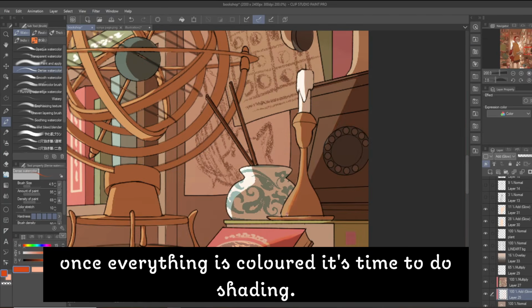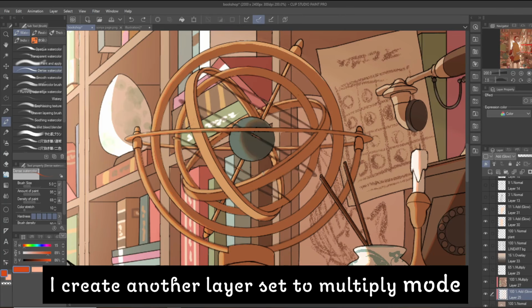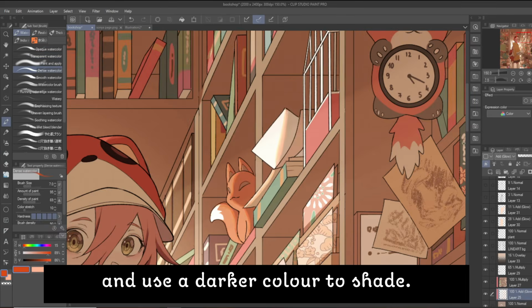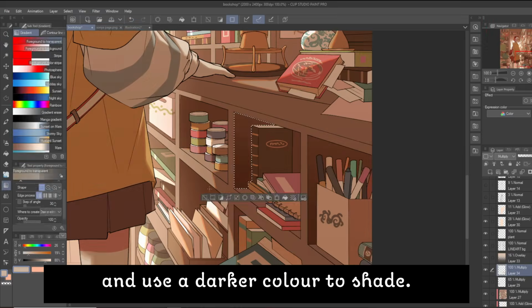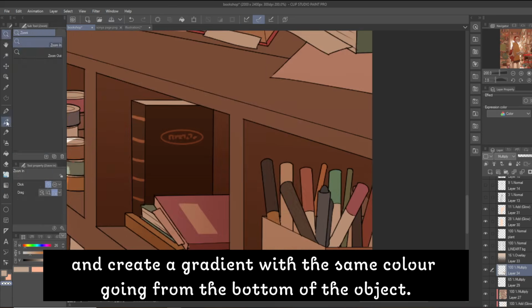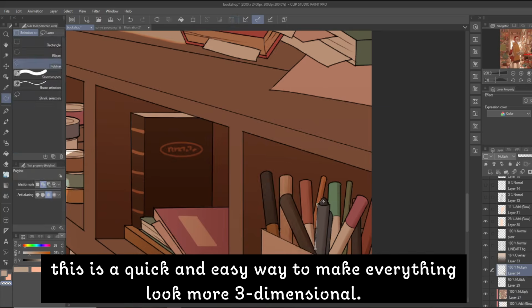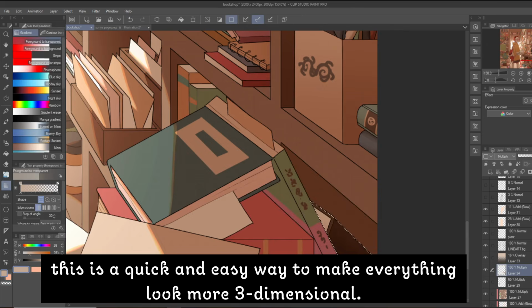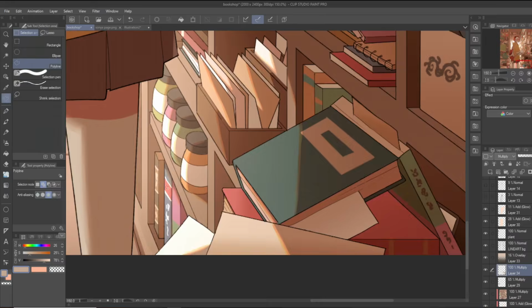Once everything is colored, it's time to do shading. I create another layer set to multiply mode and use a darker color to shade. Then I select a single object and create a gradient with the same color going from the bottom of the object. This is a quick and easy way to make everything look more three-dimensional.